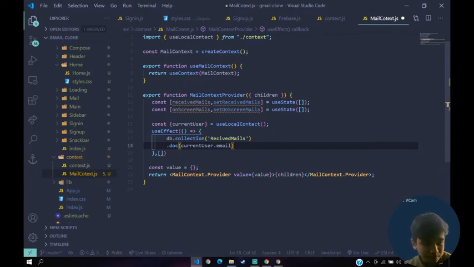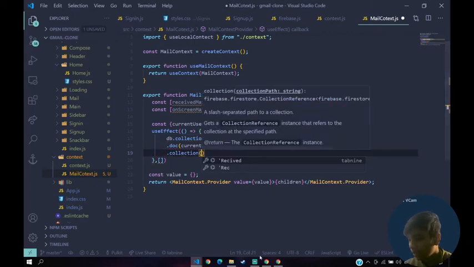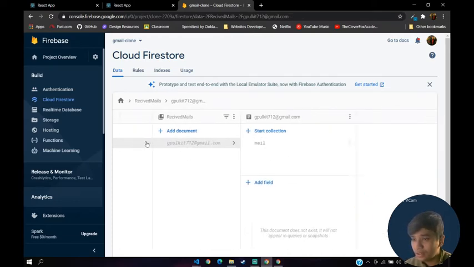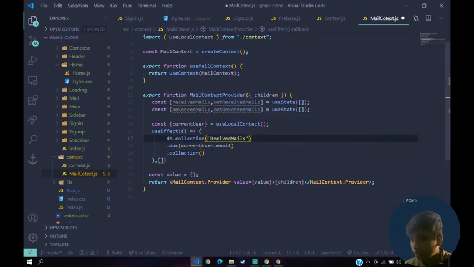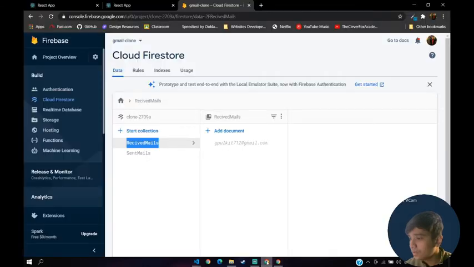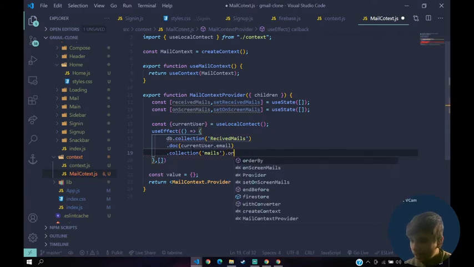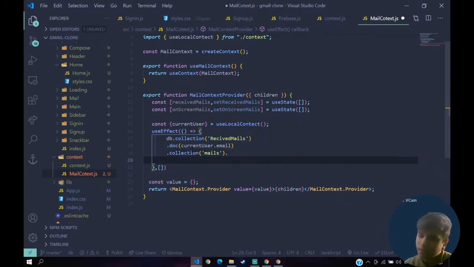And then we say here .collection, let me check what name I gave there. Go to Firebase, received, we are doing receivedMails, right? Mail, okay, it's mail, right? Yeah, so avoid spelling errors. I'll just copy this here also, receivedMails, and here it was singular, okay, singular mail, we'll write mail here, and then we're going to say .orderBy, I think. Okay, let's leave orderBy, we don't need it, we won't do orderBy for now.